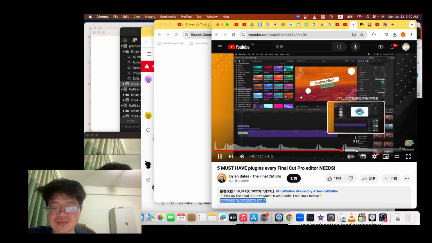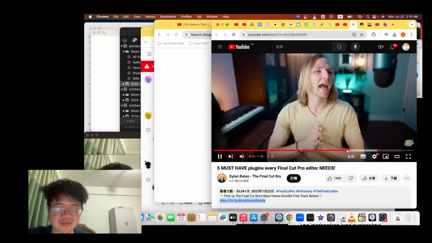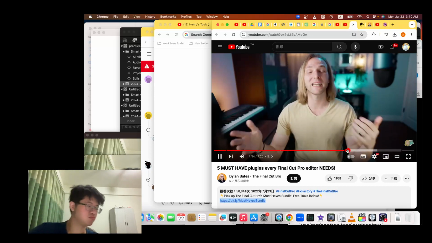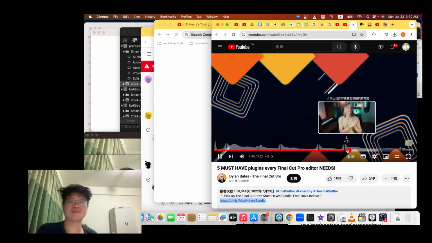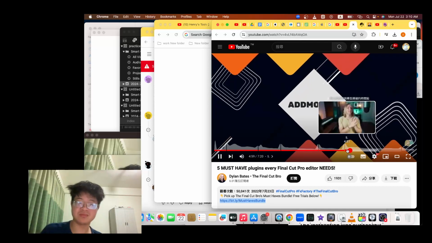I love how these look, and they're in every plugin list I ever make for the rest of time because it is that good. And the plugin I am talking about is Add Motion.